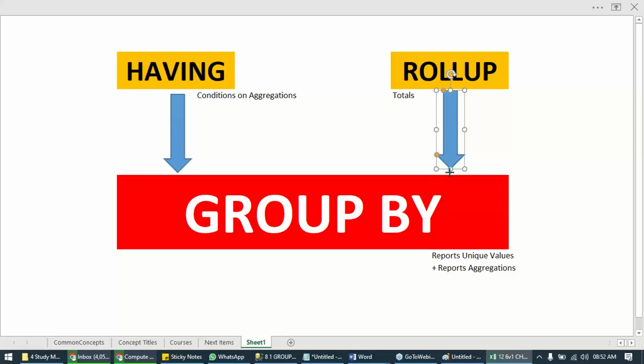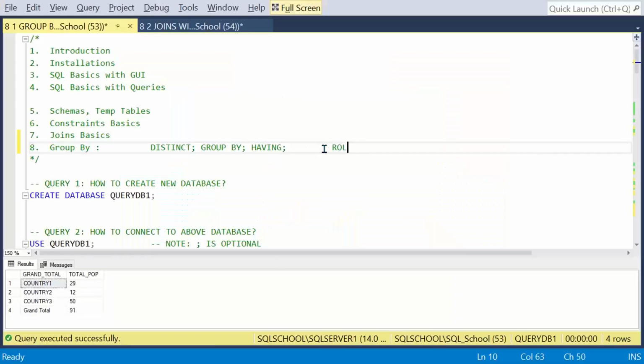Are we getting it now, everyone? So without group by, no having. Without group by, no roll up. Dependency. Fine. So here it is. Back to our notes. Roll up: from roll up, what we did is null, right? Is none. Okay, those are the 5 keywords.